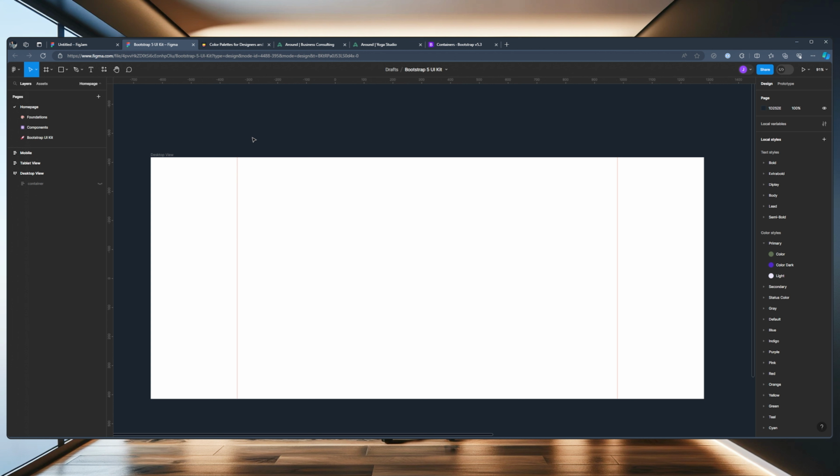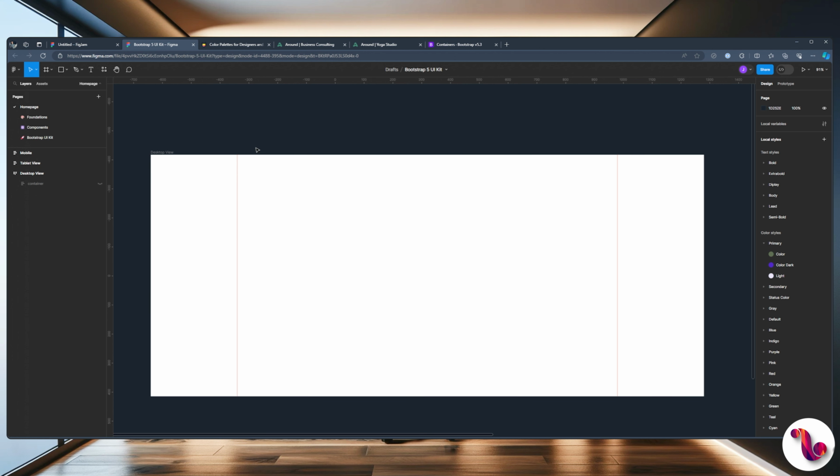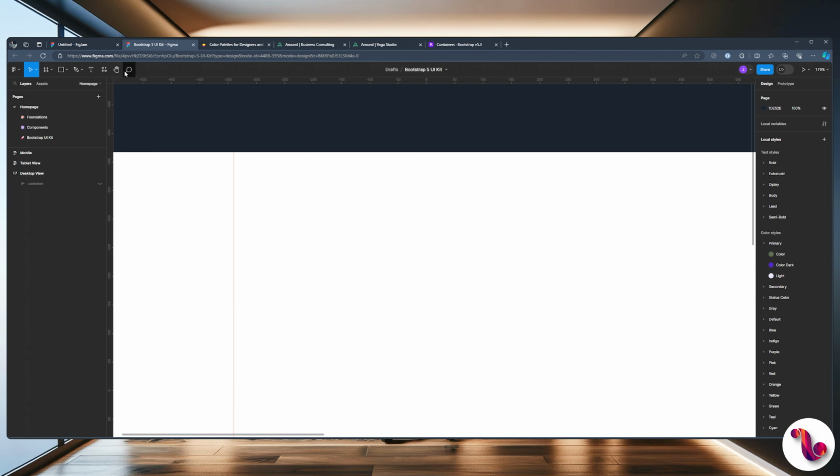Okay, so with that done, the next thing I want to do is actually start with the navigation itself. So with that said, we're going to zoom in. We're going to start putting together the logo itself. Now, because this is just a demonstration, we are just going to use an icon. We're just going to put together a logo.